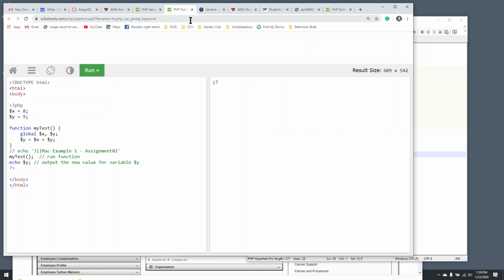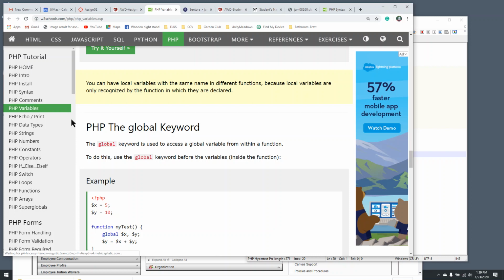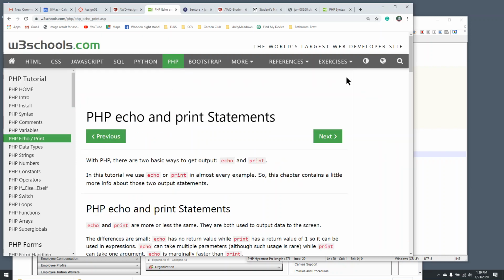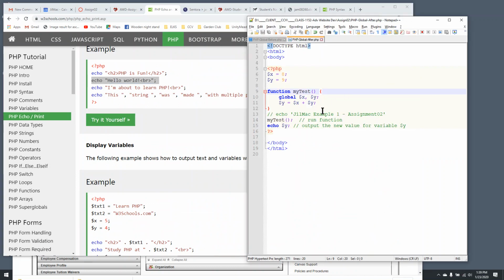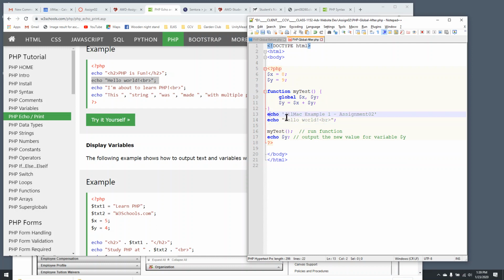So now I'm going to get out of the try it, and I'm going to go back and look for the echo print, which is the next one, and that'll show us the syntax. So here, if I want to just echo something, I can use this piece of code. Now I'm going to go back to my example that didn't work, and instead of it being, I'll just paste it underneath. So I really need to have that echo, and I can say Jill Mac. So it wasn't the quotes that was wrong. It was that I didn't have the semicolon after it. And now I'm going to echo example 1, assignment 2, and that'll be enough.